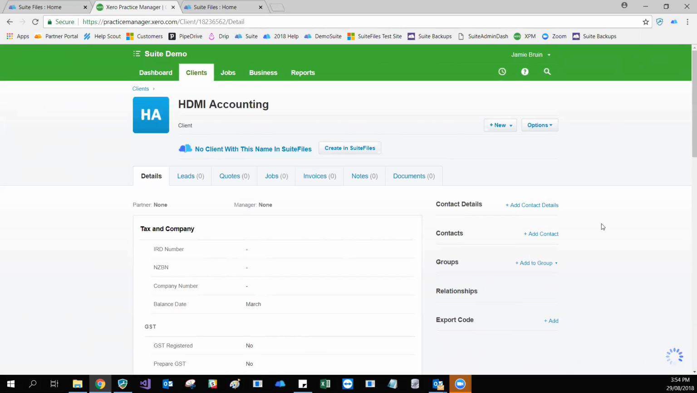Just be careful, if you do already have a folder for that client in SuiteFiles, but the name is just not quite an exact match, then you'll end up creating a duplicate folder. And if you start uploading things to both duplicate folders, they're very difficult to merge, particularly if they have levels of subfolders underneath them, and there isn't kind of a merge function to just merge folders. It's very, very manual, so just be careful that you don't create duplicate folders. So yeah, we can see that it's created that client folder.